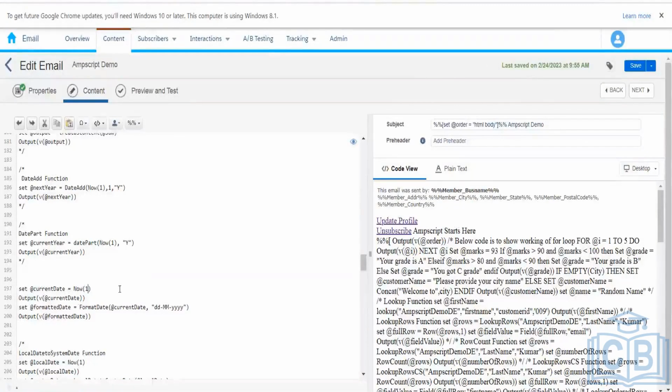If you pass 1 as an attribute or as an input, it will return the date and time when the email was sent. Whenever you are sending the email, it will capture at what time the email was sent and return that date and time. For now, let's keep it simple. We have the Now function and it will return the current date and time. And then we are storing this date and time in this variable. And then here we are displaying it.